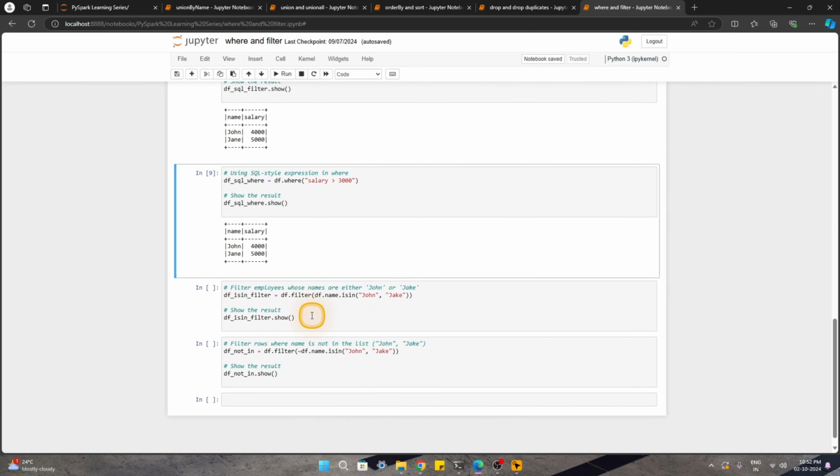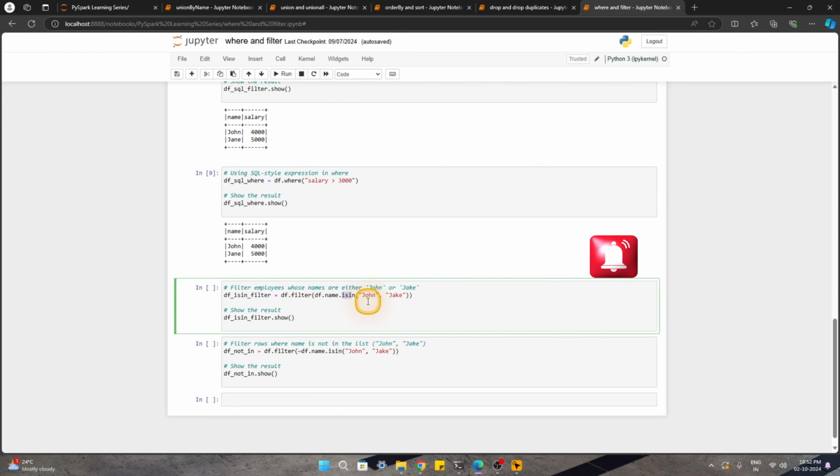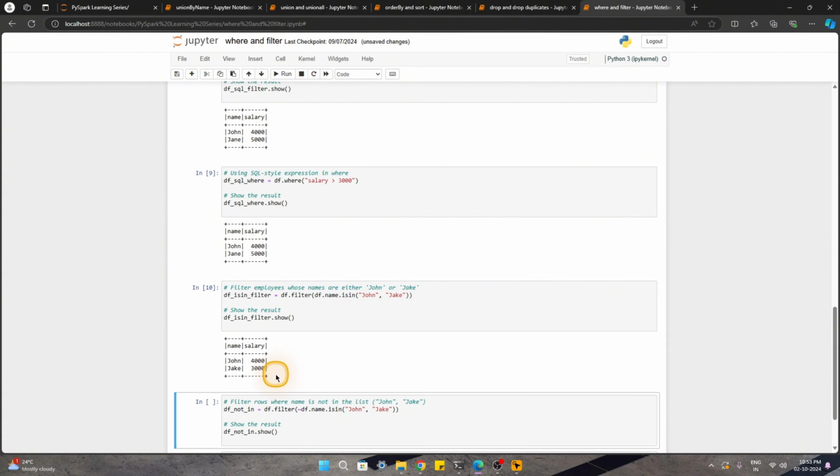Now we can also give a list of names or a list of column values, where we say I just want to filter all those rows whose name is present in this list. For that we use the isin condition along with filter. Inside filter I'm saying df.name.isin, so only give me the names present in this list that we are defining here. I'll run it, and it filters out only the names John and Jake, and accordingly their respective salary. So that is the isin condition.